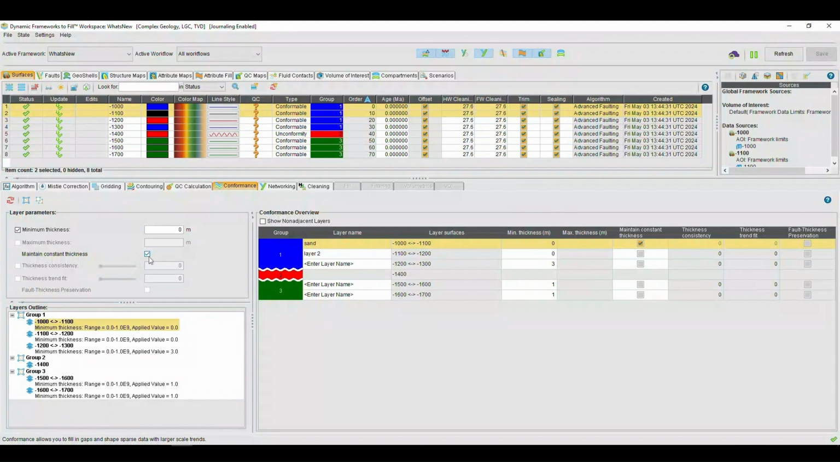Furthermore, there has been logic added to the pane for when certain parameters are available to the user, so parameters which will have no effect on the framework are not set. For instance, fault thickness preservation is currently grayed out. However, if the user toggles on fault offsetting, then the fault thickness preservation parameter becomes active.